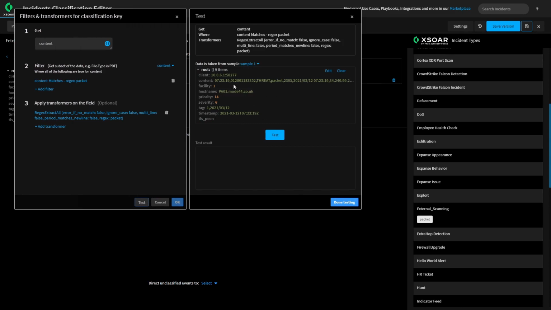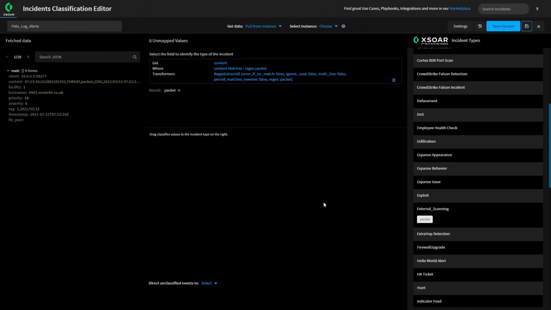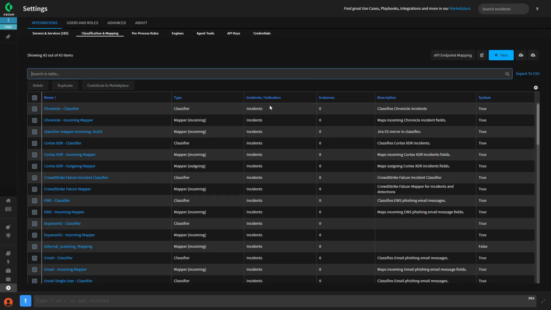So once we've done that, we can test, and then we drop out to this. We see our test sample here, click test, and then we can see that we come out with packet. Done testing, and then drag that to there. The difference between filters and transformers really is that.